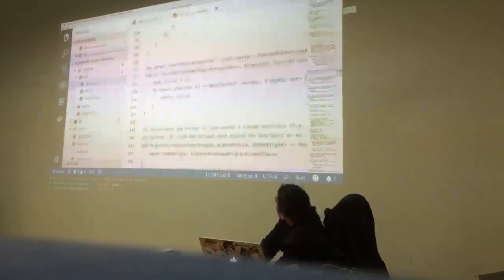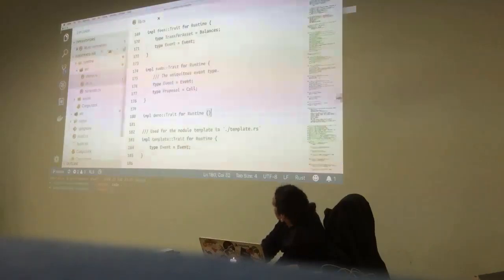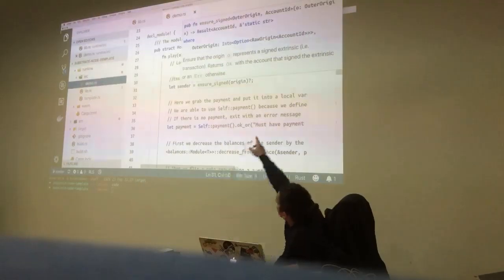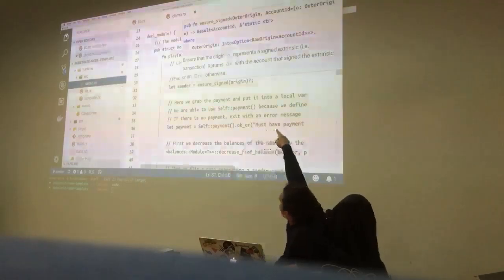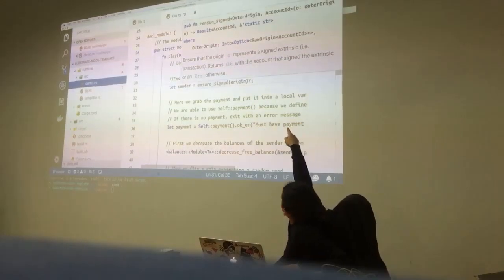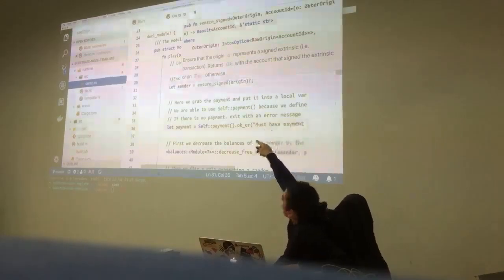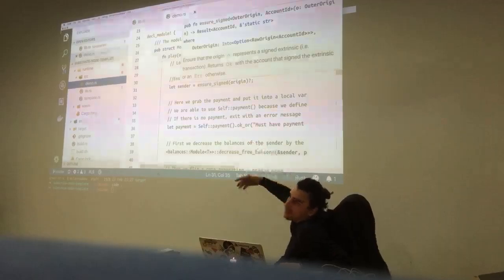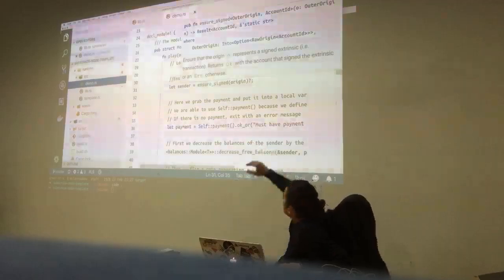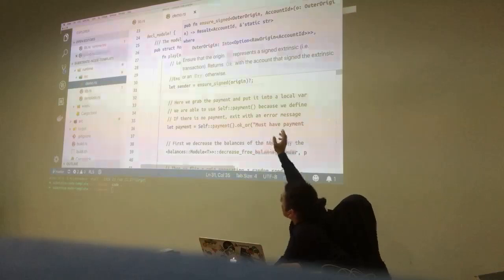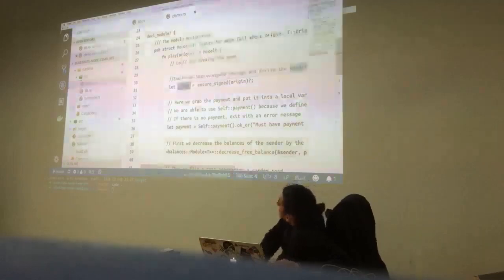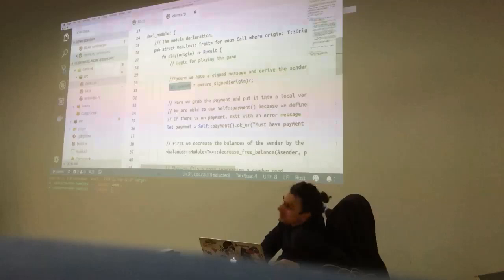Maybe it was a bit clearer when I just pointed at it. Here it says, ensure the origin represents a signed extrinsic. So it can return OK or error. The error basically will abort the execution further. If it returns OK, it means everything is OK with the transaction, and the sender account is saved here in this variable that we are using later.